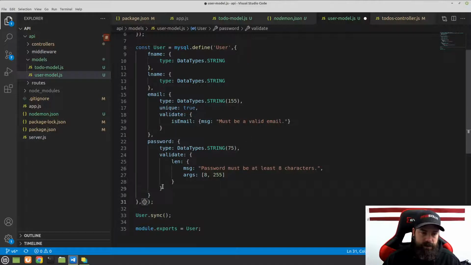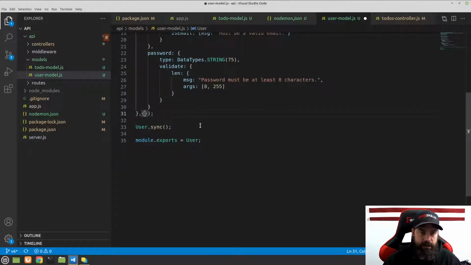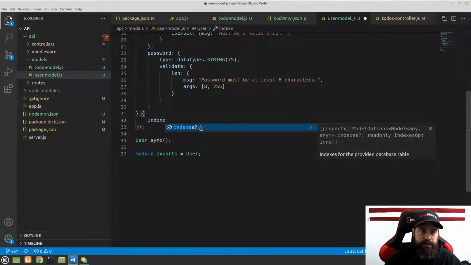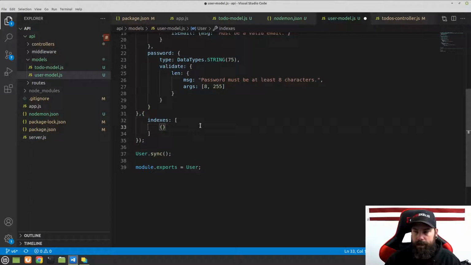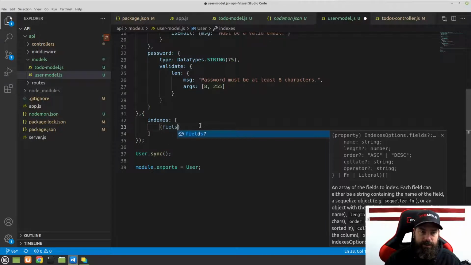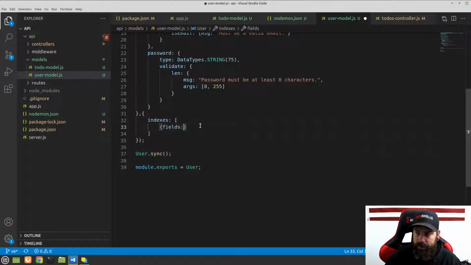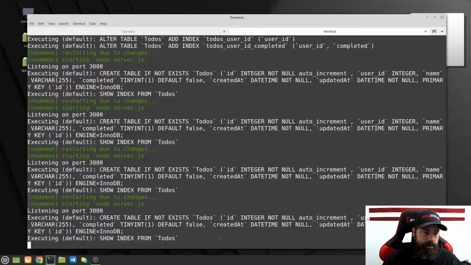The next thing we need is to have our indexes set up. The last parameter is going to be an object. We're going to say indexes, and indexes is going to be an array of objects. We're just going to have one, and fields will be an object of email. Okay, so that's good to go. Let's go ahead and restart our server here.